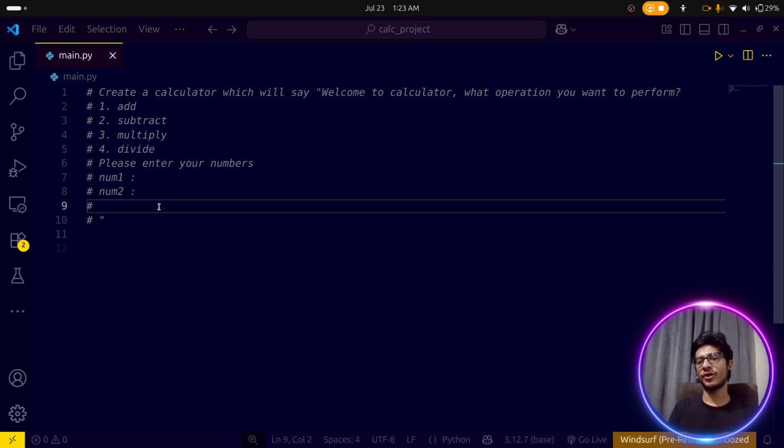We are going to perform the welcome line, welcome to calculator, what operation you want to perform. Then the user will select between all the operators, add, subtract, multiply, divide, and then enter any value between 1 to 4. If the user has input 3, that means we have to multiply both the numbers. After the operator selection, the user will input the two numbers, and then we will show the output to the user.